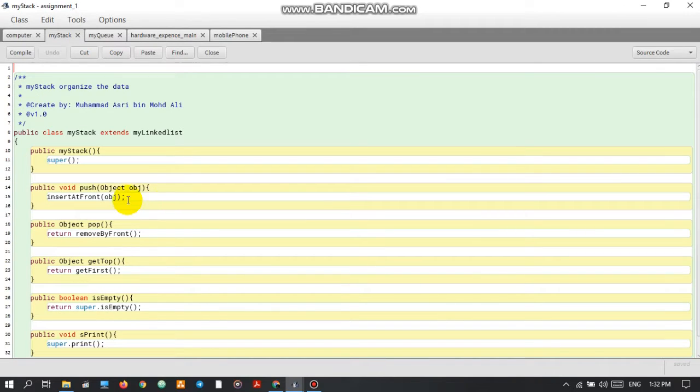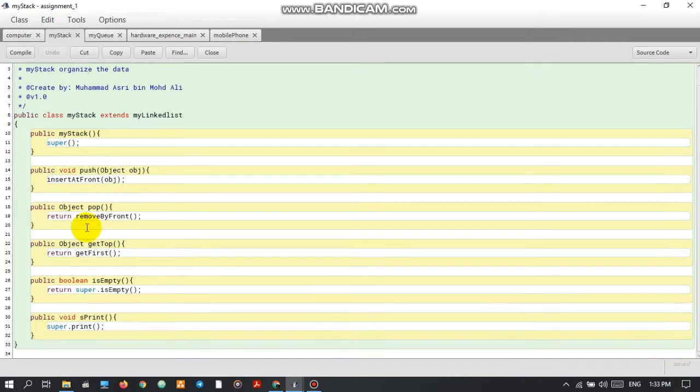So this is really simple. I'm using the superclass in order to run the default constructor, and this is how I push the data into the stack. We insert it at the front and we pop the data by removing from the front, and then we get the top. In order to get the top, we run this code and we will get the first data in the stack. And then this is how we check if the stack is empty or if data is available in the stack.